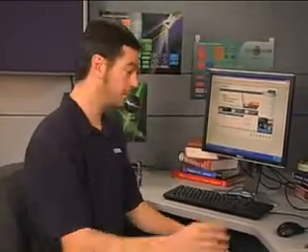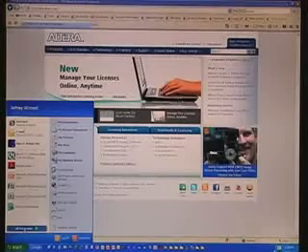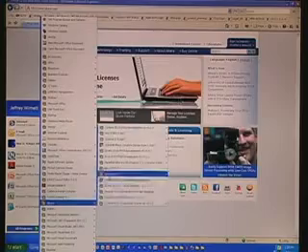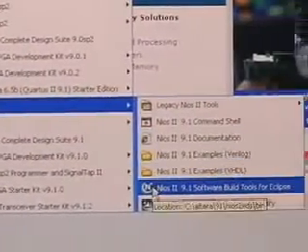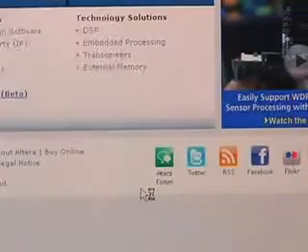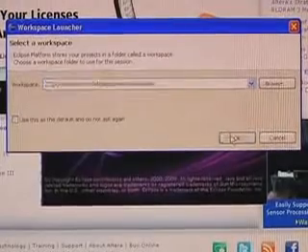To start our demo, I'll go ahead and launch the integrated development environment, which is called the Nios 2 Software Build Tools for Eclipse. Select Start, Altera, Nios 2, Nios 2 Software Build Tools for Eclipse. I'm going to just select the location for our project. We'll just accept the default here.